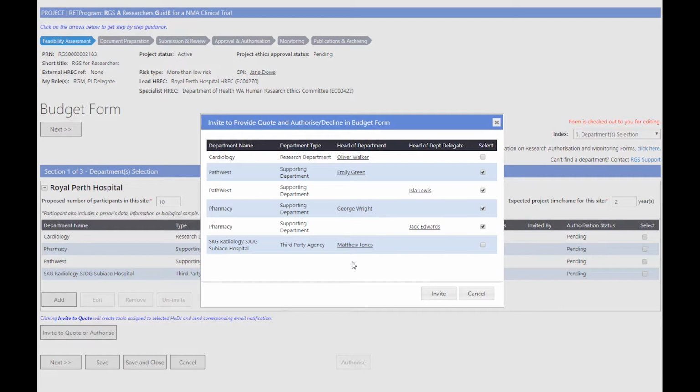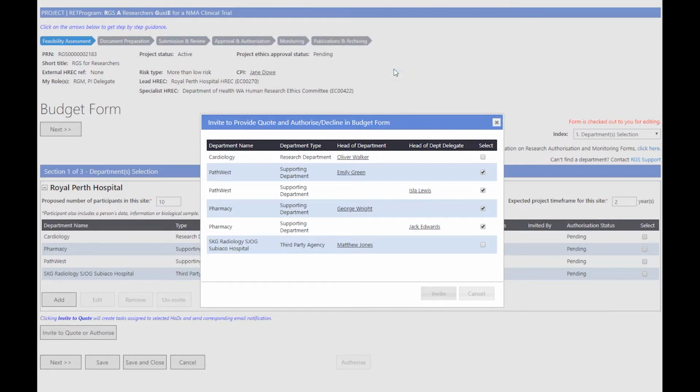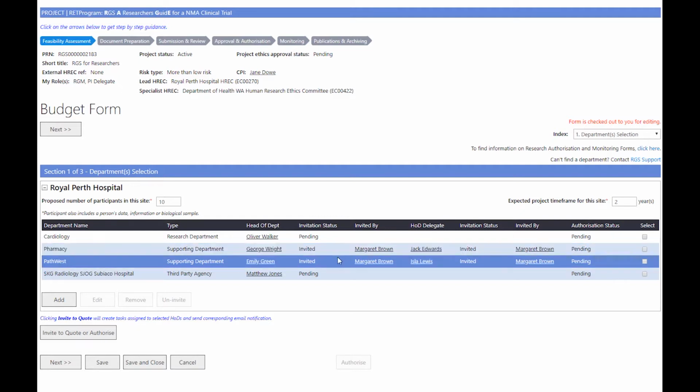If the supporting department costs are being entered by the PI or PI delegate and then authorised by the head of the supporting department, only invite them when you are ready for them to authorise their section. Do not invite the head of the research department at this time or the PI associated with a third-party agency. The invited HAs will have a task created and be sent an email with a link to the task.